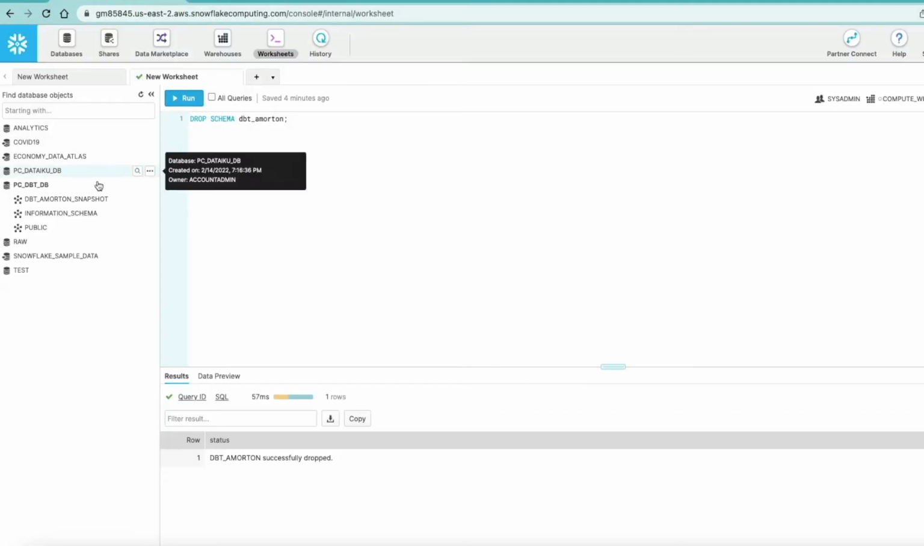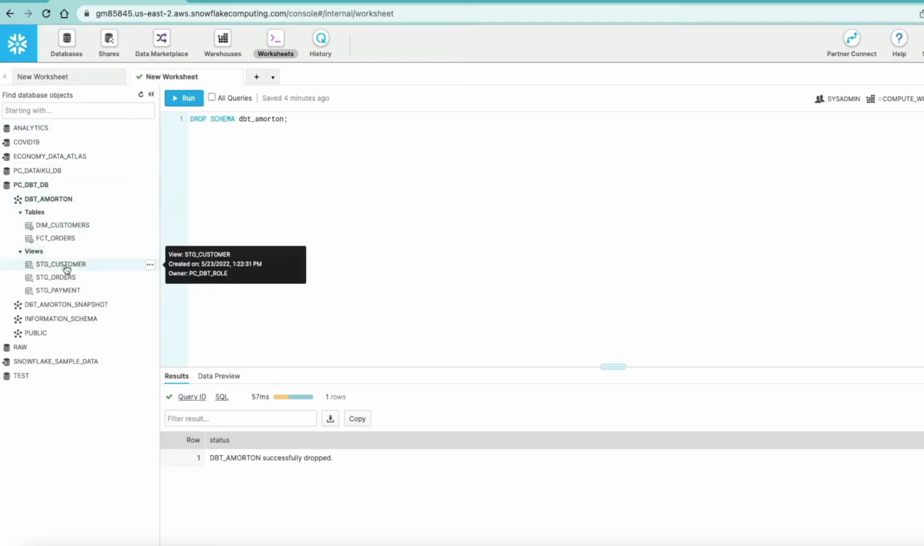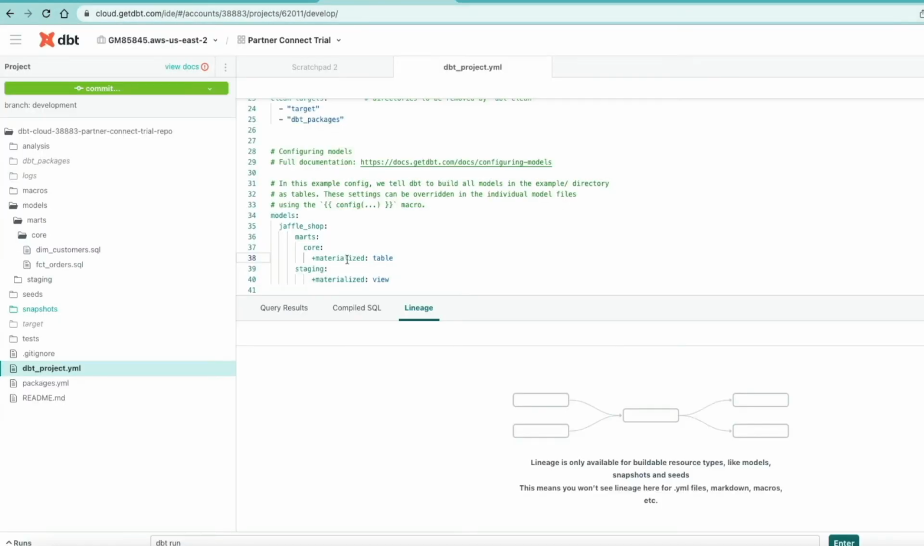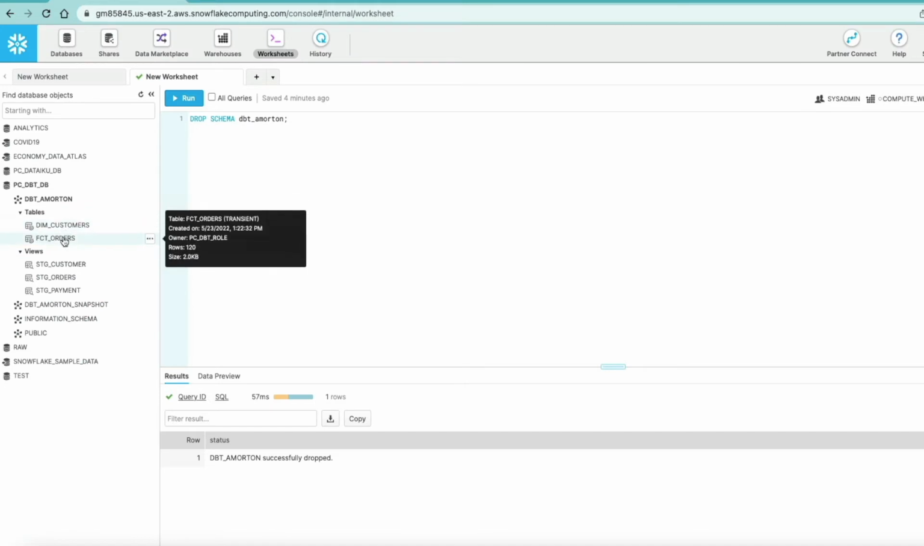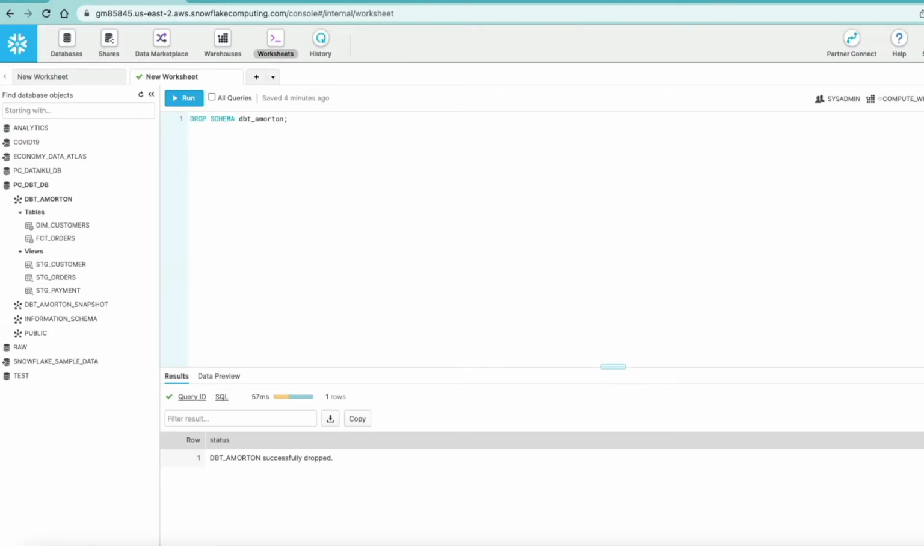If I go back into Snowflake and refresh this, you can see I've now got our 3 staging models which have been created as views as we specified in the dbt YAML file right here. And we can see we've got our 2 tables within our Mart's core directory, which we specified as a table. So all looking good so far.